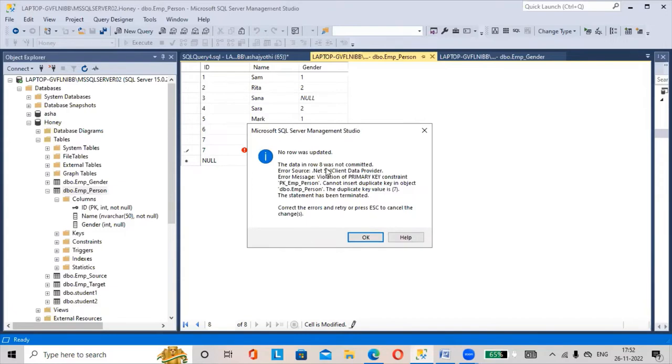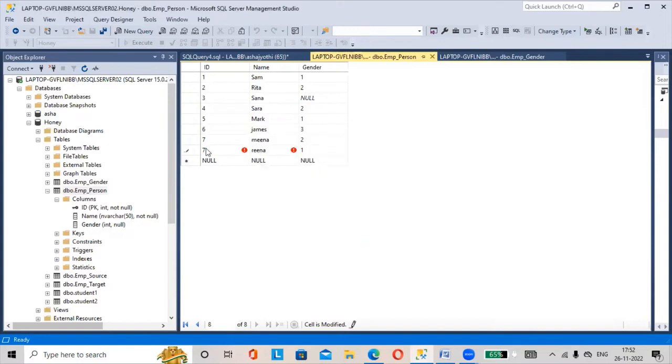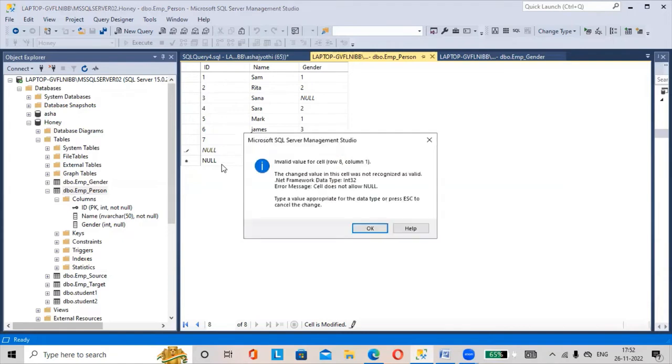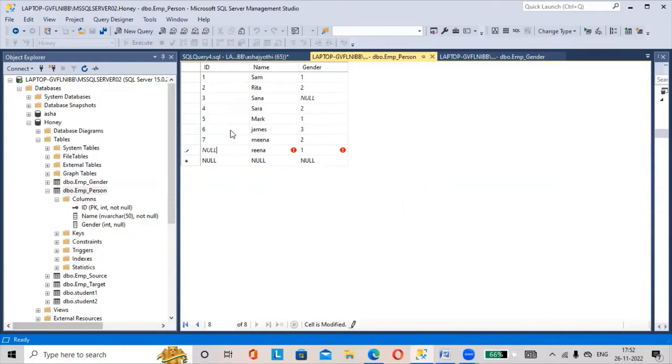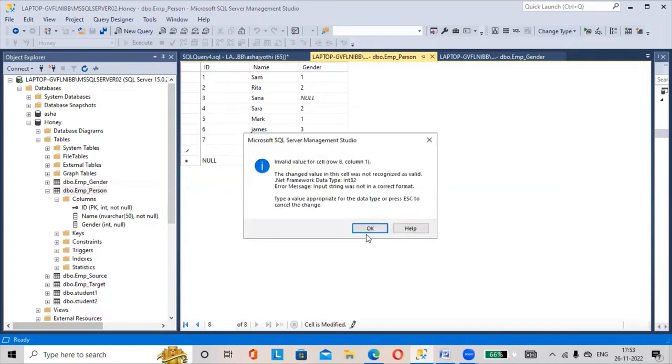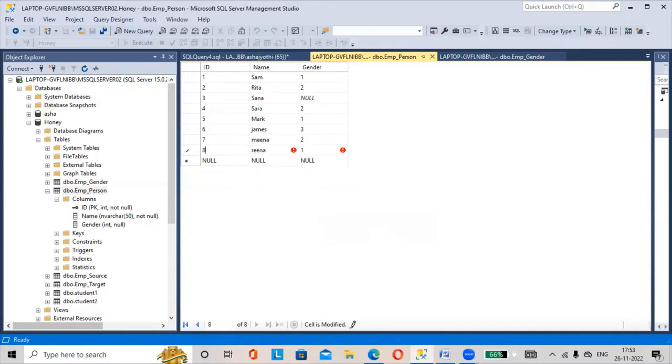See, the data in row 8 was not committed. Why? Because you're adding duplicate values. 7 is a duplicate, and if I add null, it also does not allow null values. Why? Because we have specified this ID column as primary key. It will not allow duplicate values and null values. Control S. Is it clear, ma'am?